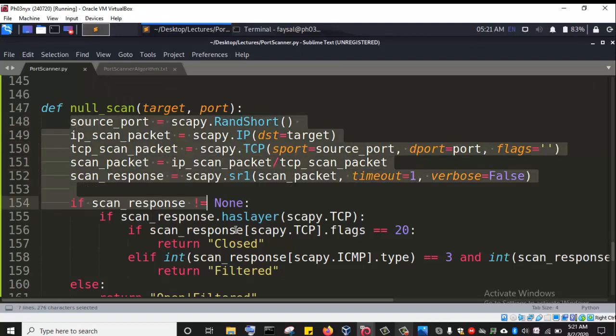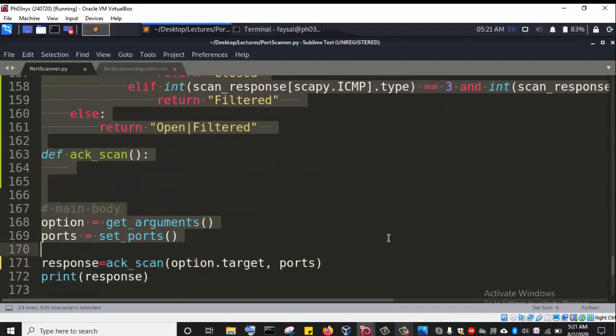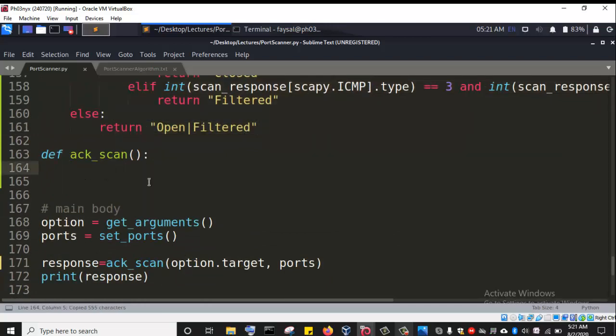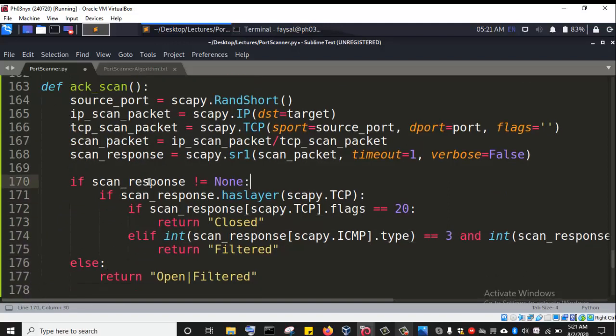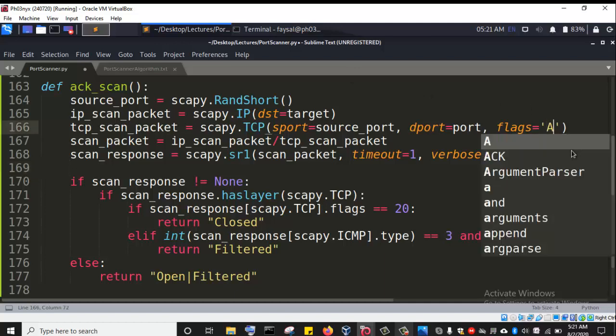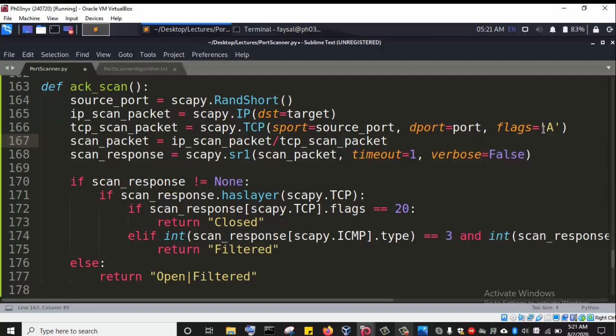So I'll just copy this, and then paste it under the ACK scan function that we have just defined. All right, so up to line number 168, everything is similar, with the exception of line 166, under the flags. Since we are going to carry out an ACK scan, we are going to send a TCP packet with the ACK flag set. So we are going to set A here to specify an ACK flag.